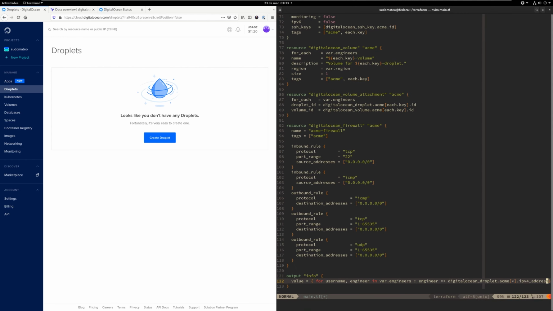And the IP address of each.key. I know this seems like a lot to look at, but basically what this is saying is: for a key value in a map, give me back a map that has this as the key and this as the value. The key is going to be the name, and the value is going to be the actual DigitalOcean droplet, but we can't use each.key here. We need to use username because that's the key in the map. So for the key and the value in this map, give me back the value and this attribute.